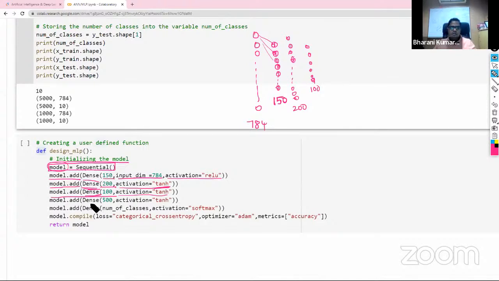Again, you're connecting to another layer wherein you have 500 neurons. Now, if you ask me how many such hidden layers I should have and how many neurons within each hidden layer, there is no rule. You can have as many neurons as possible. There is no condition or rule as such. And you're using the tanh activation function.